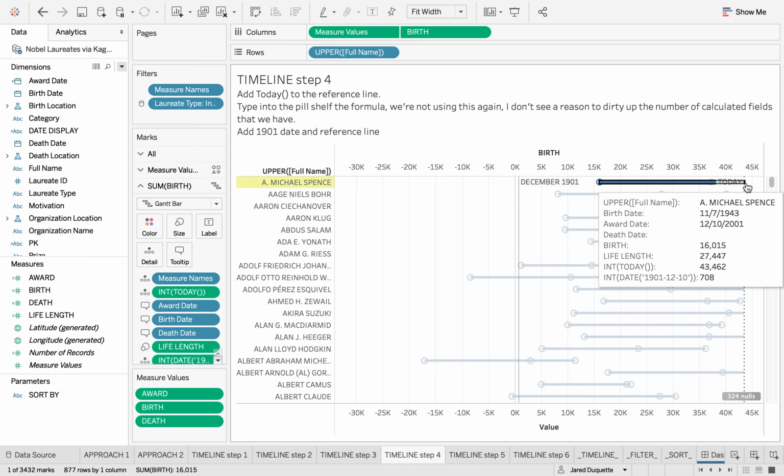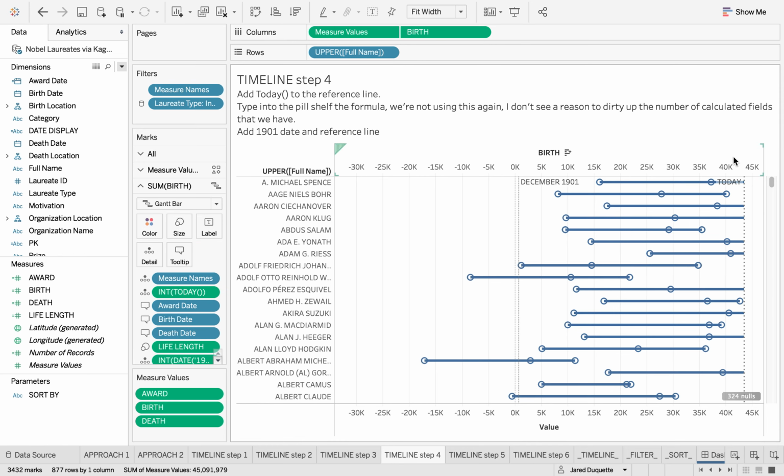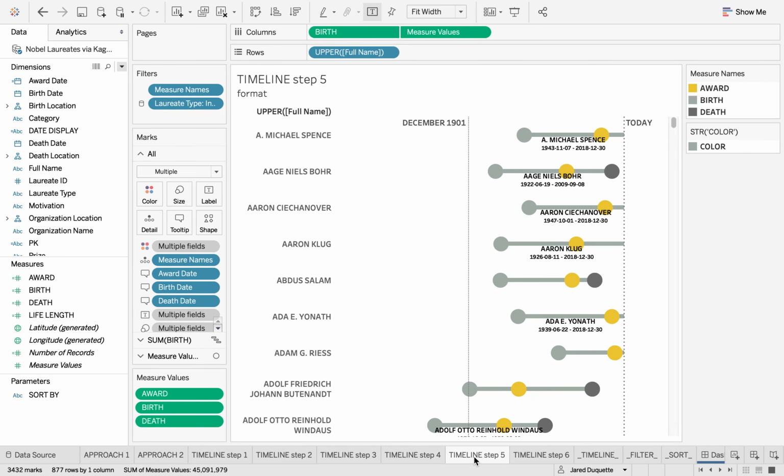So we add those reference lines to the visualization. We have the very first day in December 1901 for when the Nobel Prize was first awarded, all the way until today. Step 5. Format.